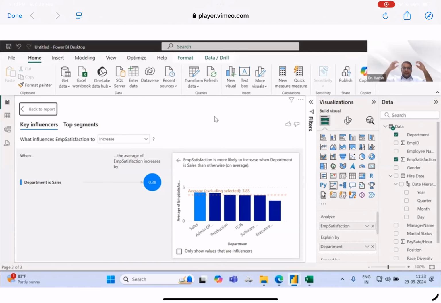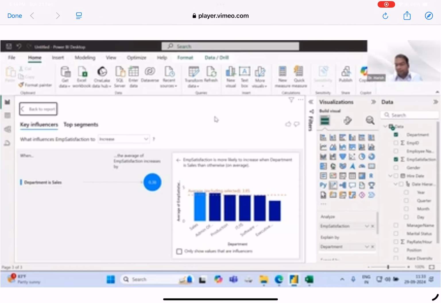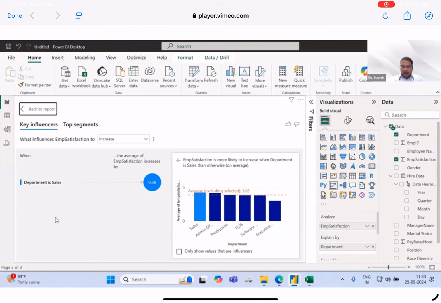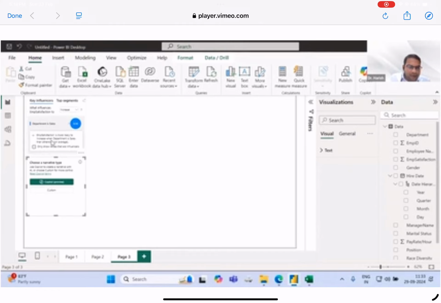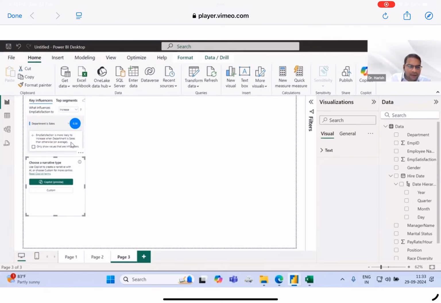Because whenever we are going to create a chart, we need some writing as well, to make some text, to make some explanation, right? If you right click on this, there is an option summarize. So after creating the influencer, right click on this, there is the option summarize. If I click on this, my AI narratives will start writing. EMP satisfaction is more likely to increase when the department is sales than otherwise on average, right?